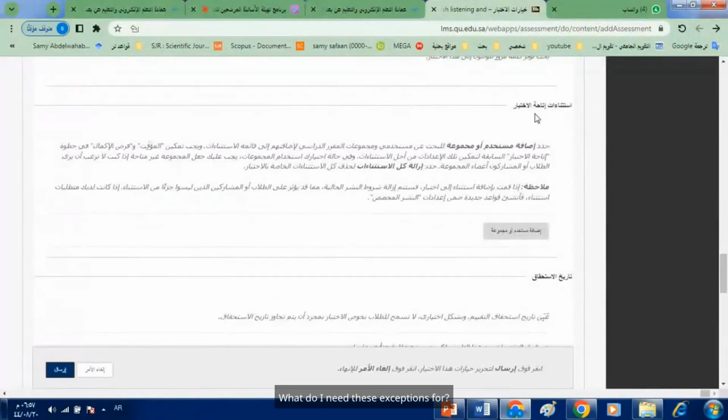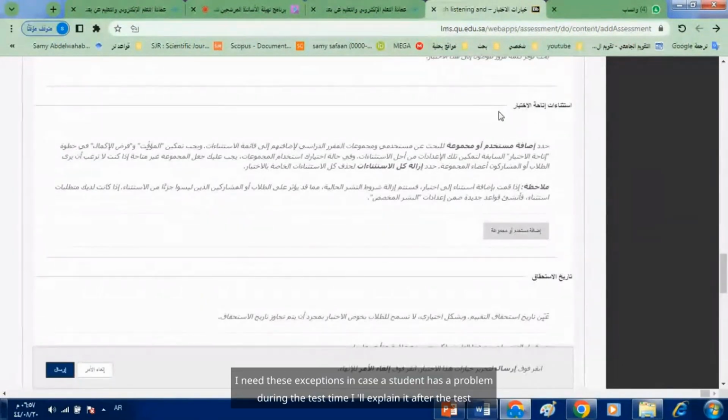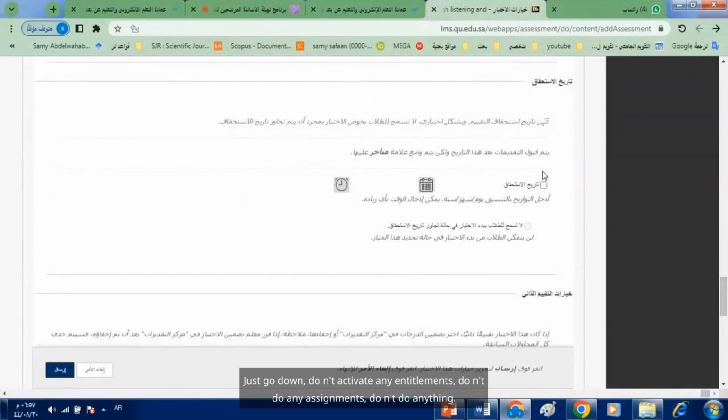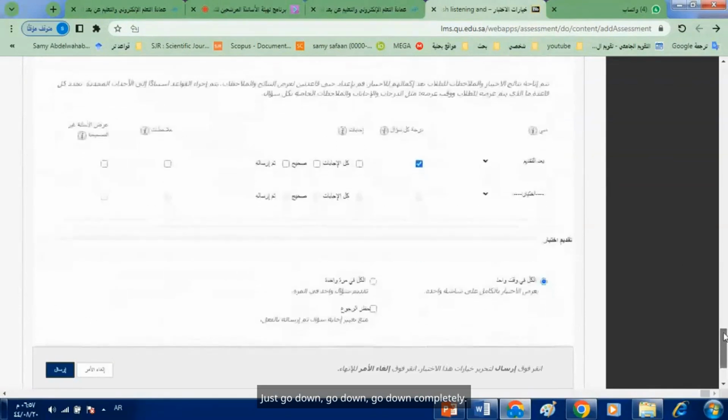What do I need these exceptions for? I need these exceptions in case a student has a problem during the test time. I'll explain it after the test is over. Just go down, don't activate any entitlements, don't do any assignments, don't do anything. Just go down, go down completely.